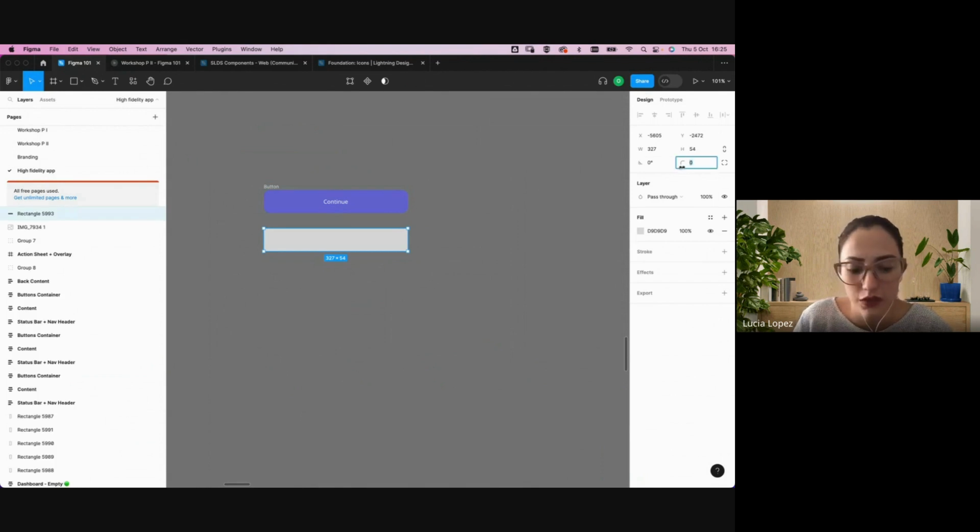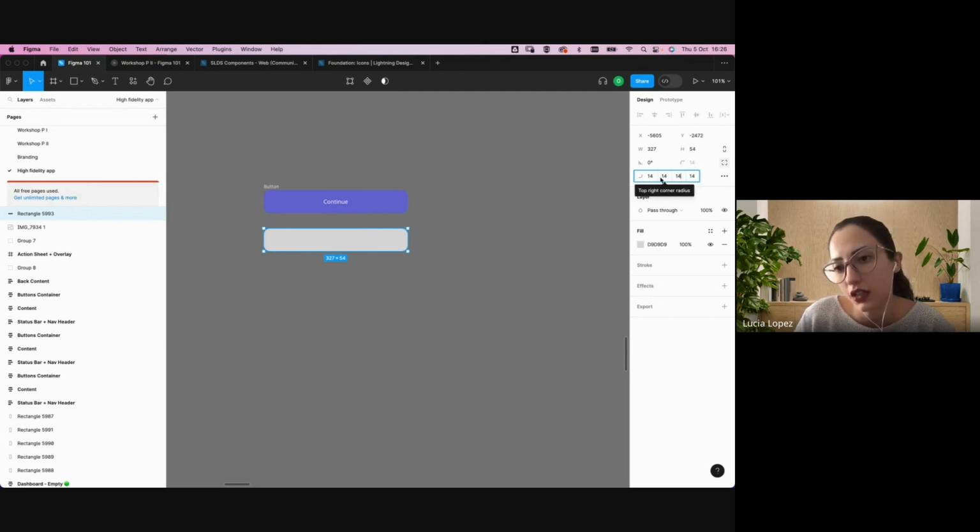And on the previous workshop, I also showed you that you can actually choose which corners you want to add the radius to. So you don't have to add the radius to all the corners. You could just add the radius to the bottom corners or the top corners. And that's a new feature that Figma has had for the past 6 months. Before, you had to add the same radius to all the corners, pretty much.